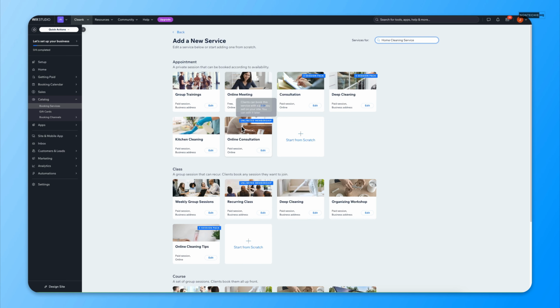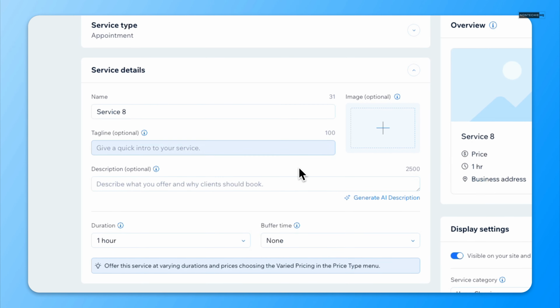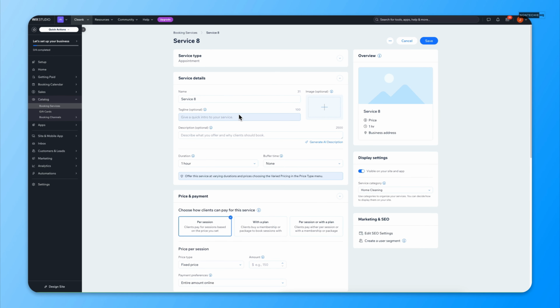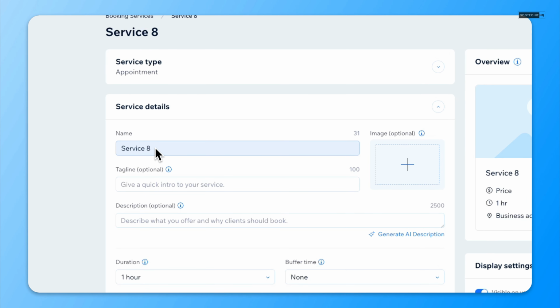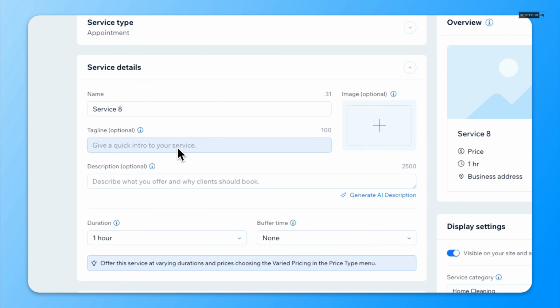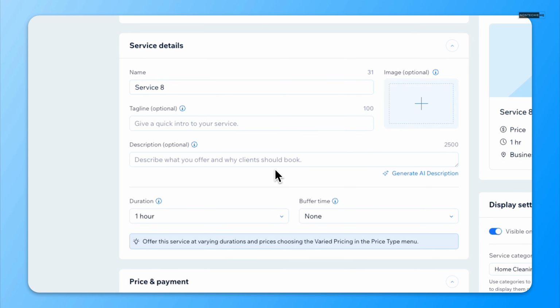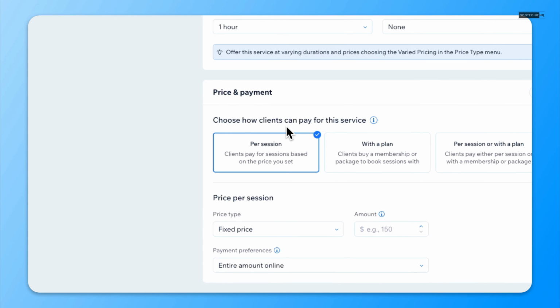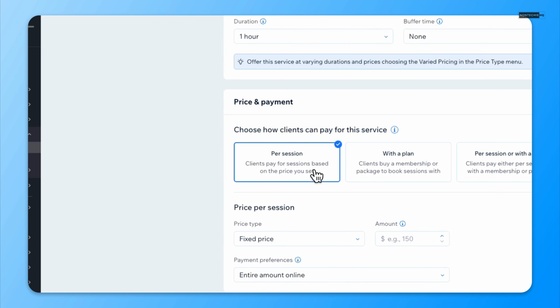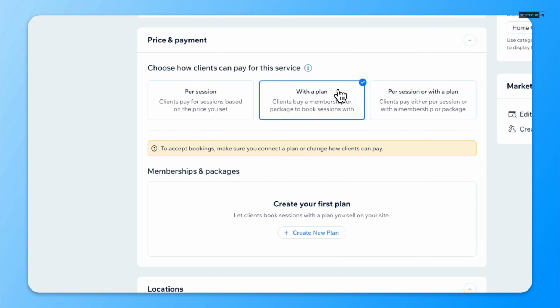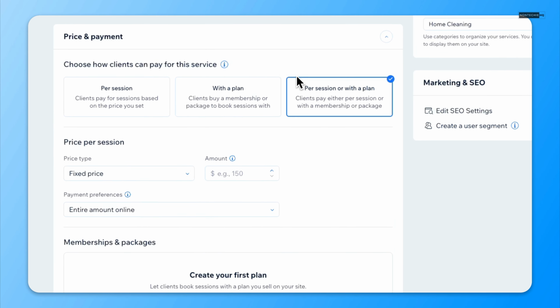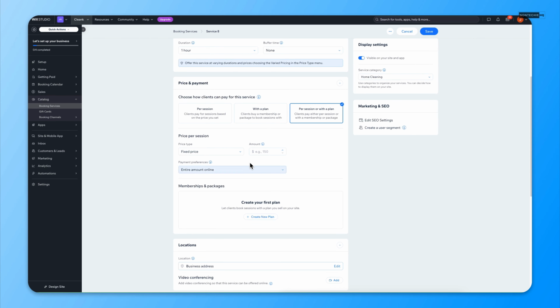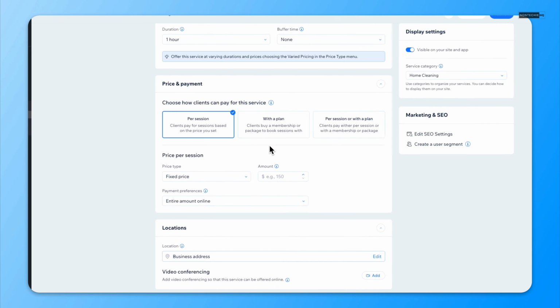So we will go through and start from scratch, and this will be a visit to the home. So you'll add your name, you have an image, any tagline, description for what they would receive when they book, how long it'll take, if you need buffer time before or after the appointment, how they will pay for this service. In this tutorial, we'll just use per session, but you can also do with a plan or per session or with a plan. So you can do memberships too.